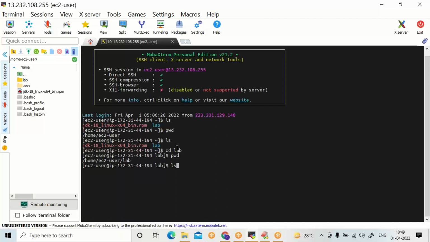Inside lab, there are two folders. We created two folders, SRC and classes. Now go inside SRC, run ls. Inside SRC, only one Java file is there. Let me create one more Java file.